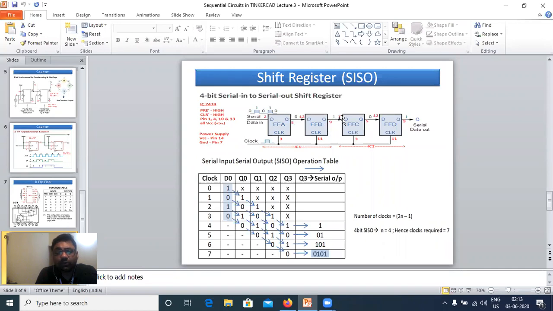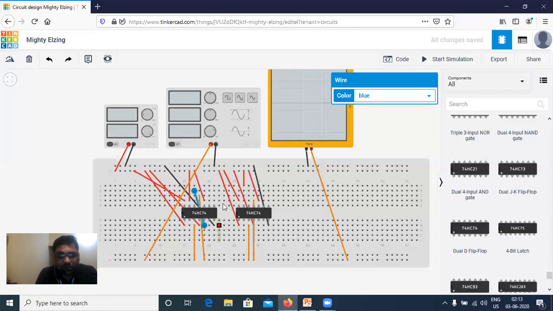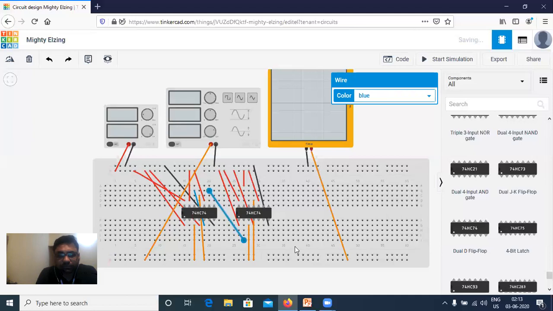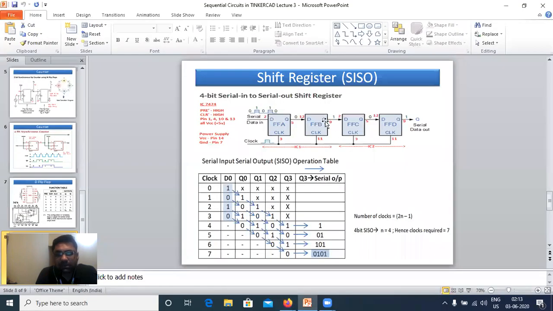Then 9 to 2. So this is my 9, and this has to be connected to the second IC's pin 2, right? So this is again blue color. So I have done this 9 to 2. Then again 5 to 12.